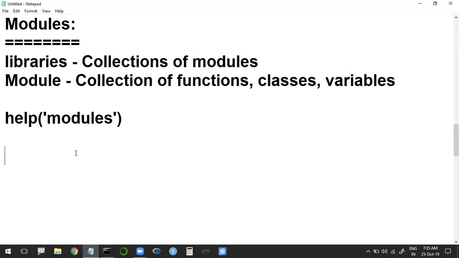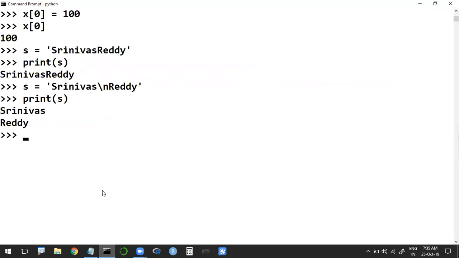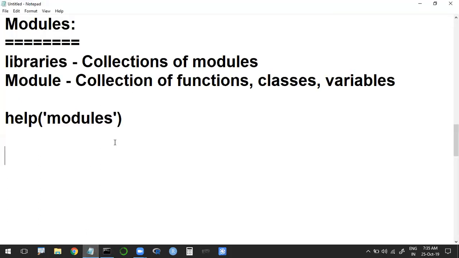Is it clear? Now, let us observe a small logic. I want to know the factorial of 5. What is the factorial value of 5?